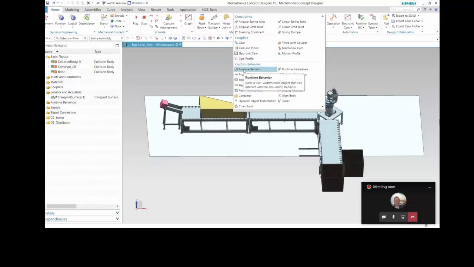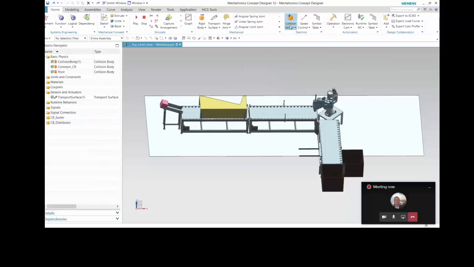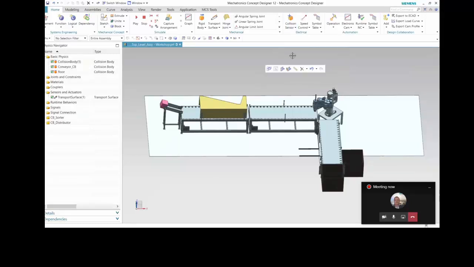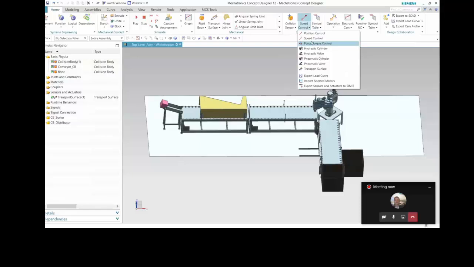We have some runtime behaviors and parameters, so we can write some background script that run during the simulation. So there are loads of options available here. We can create different kinds of sensors, so collision sensors, distance sensors, or any limit switches if you like. So you can create loads of sensors in your design in your machine. And we can have different controls, so position, speed controls, hydraulic valves if you like, pneumatic valves, etc.